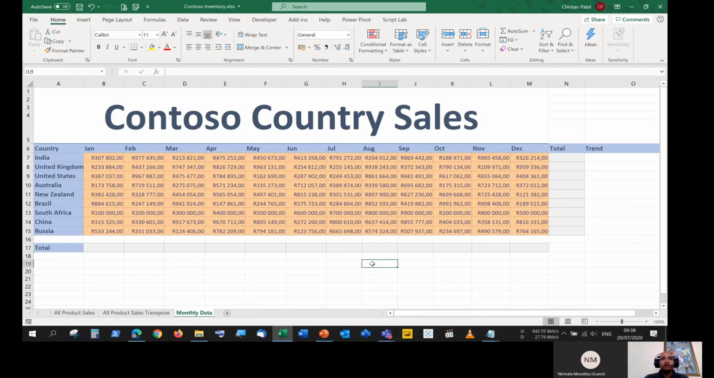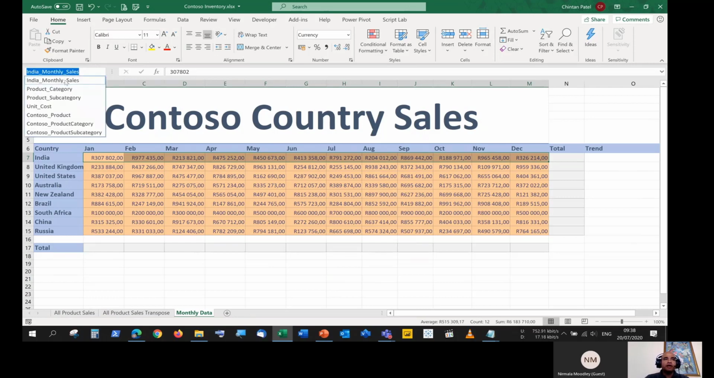If we just click away randomly, we go to the name box, we go to the drop down on the right hand side, we see India monthly sales available. We click on that particular name. It should highlight, it should select B7 to M7. Okay, so that's the way to check if your name actually worked. So very quickly to check. There are other ways to check that, but just to see inside your name box, it's visible.